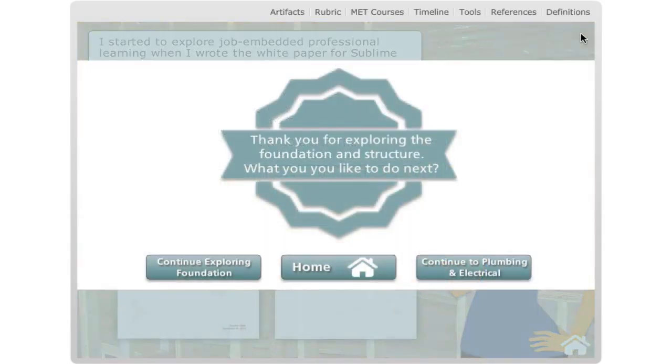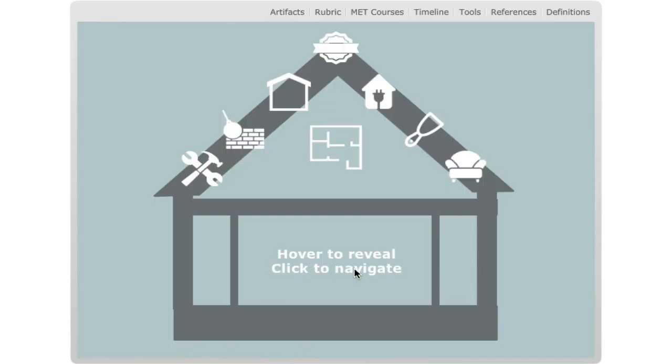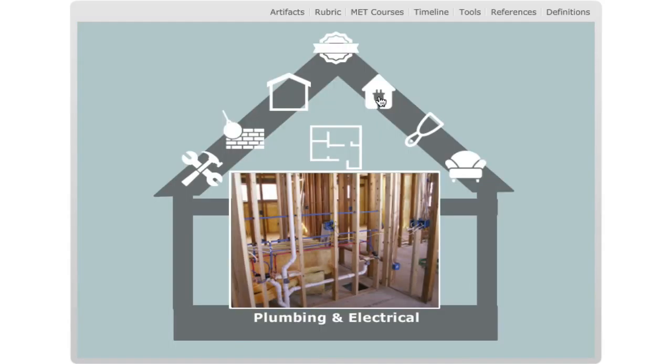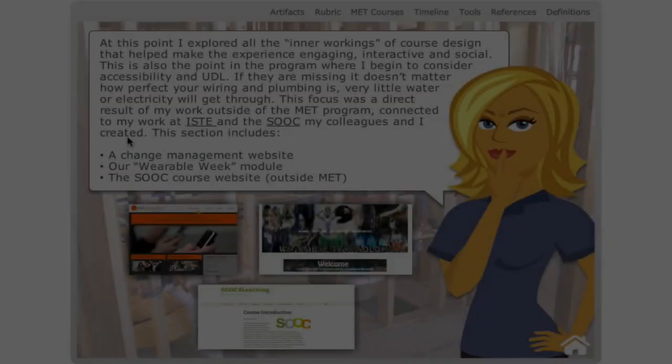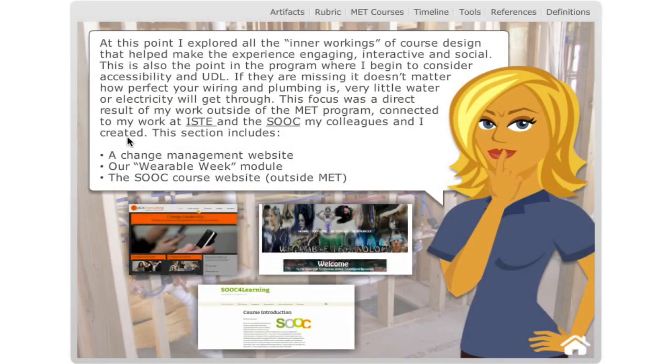Just like the foundation and structure, plumbing and electrical are eventually hidden, but they connect the house together. At this point in my renovation, my goal was to connect key theories, research, and strategies together into a cogent whole. This included a focus on engagement and community in online environments. How can we ensure people are fully engaged and learning?